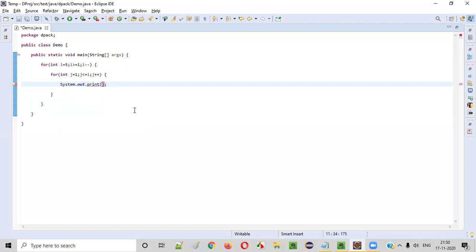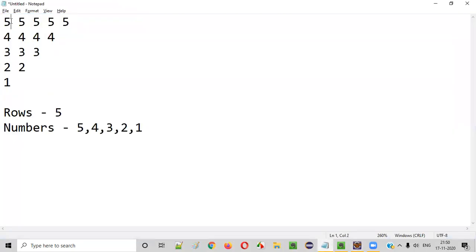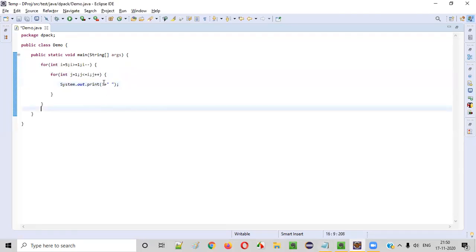And here we'll be printing I along with some space, guys. After I, we'll be providing some space, because you see, once 5 got printed, a space should be given. Again, 5 got printed, space should be given. That's the reason we are providing space also.